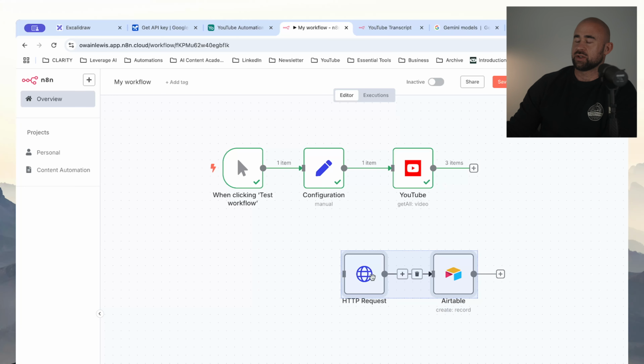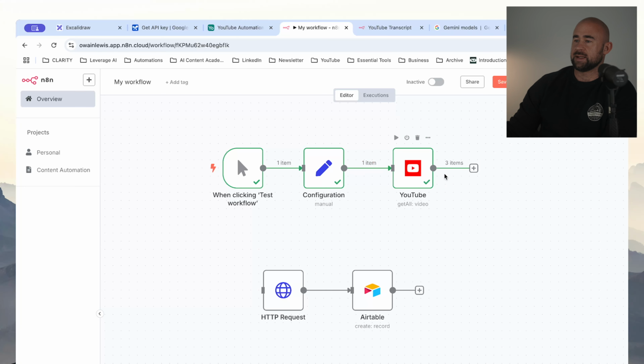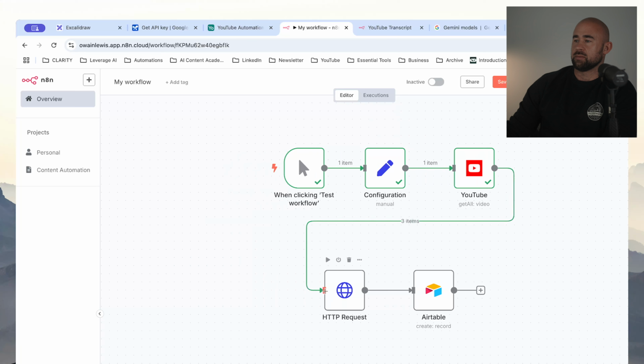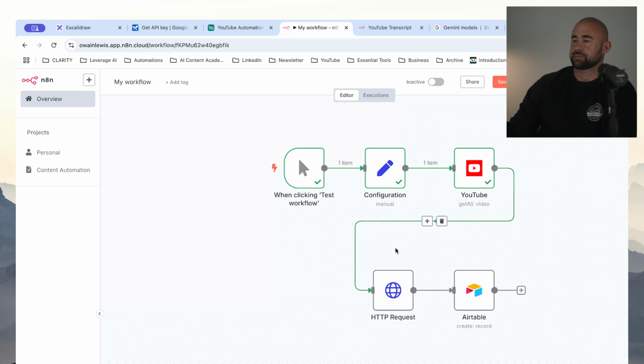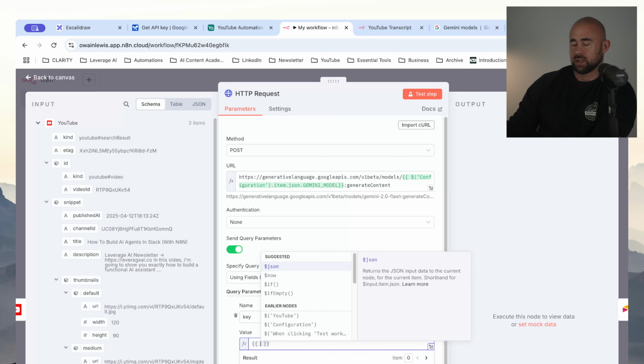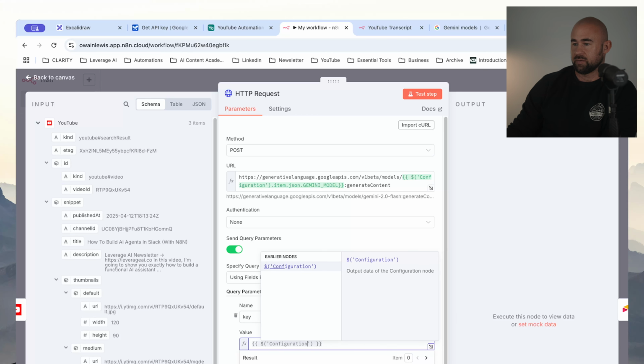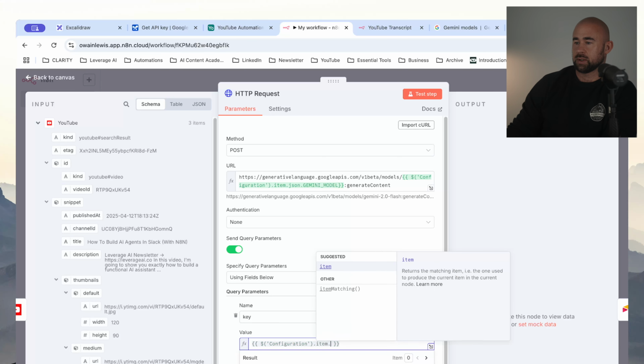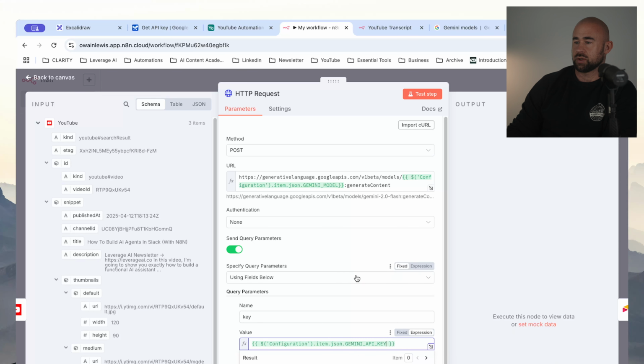Okay, so now that we have a list of YouTube videos, what we can do is pipe this into the HTTP request. So for each video, we're going to make a request to get a transcript. But let's change this slightly. Let's quickly update this because we've moved things around. So this is going to be the configuration.item.json.gemini API key.